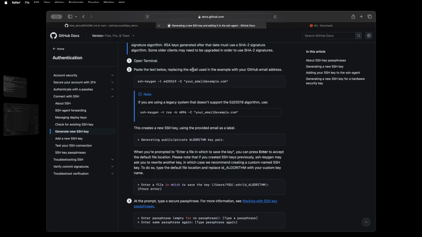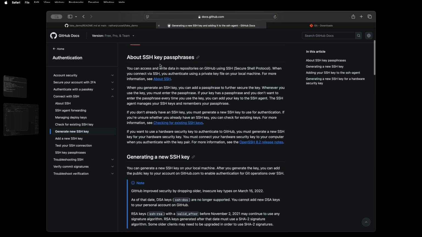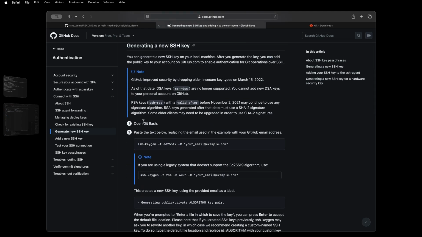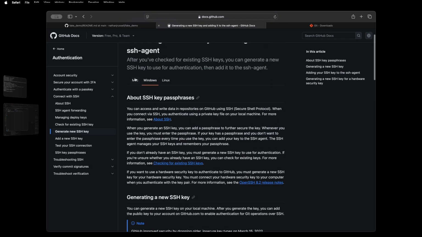Now, what does that mean if you're on Windows? Let's see what it says for the Windows folks, because most of you are going to be Windows probably. Open Git Bash. Remember what I said? Open Git Bash. So it's good, it says that. So I'm going to go back to Mac.